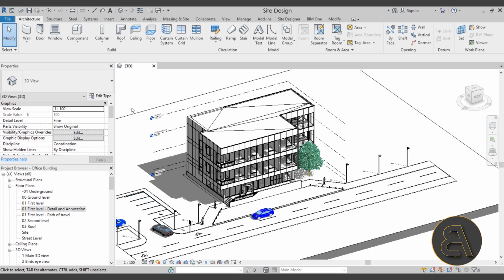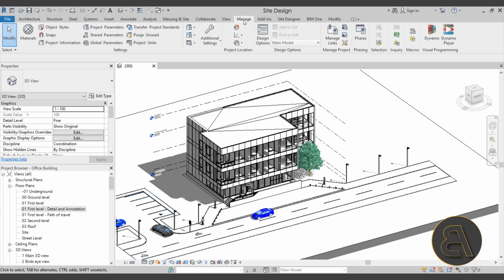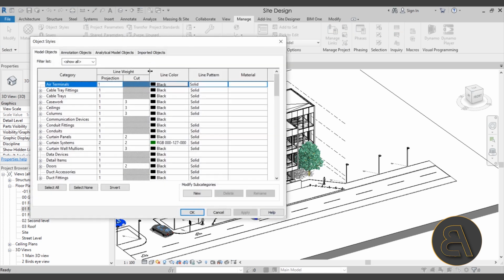Okay, so let's take a look at where we can make these, let's call them project settings, that are referring, of course, to graphics. Here on our ribbon, we have the Manage tab, and on the Manage tab, we have the Systems panel. And on that Systems panel, we have the Object Styles button. So when I click this, it will open up the Object Styles dialog.